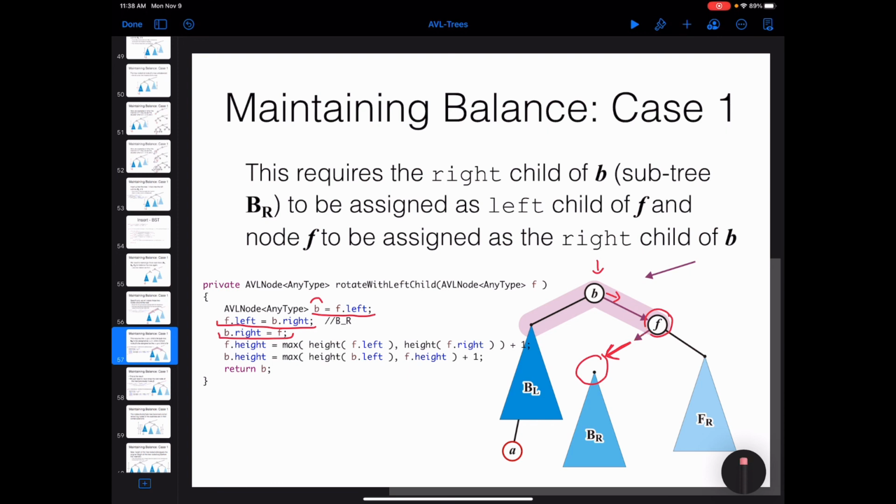Update the left subtree of B and update the right subtree of B. Okay, after I'm done, you will see that the new root of this subtree is not F anymore. The previous root was F. I am changing it to B. So you can see that what I'm returning at the end is going to be B.